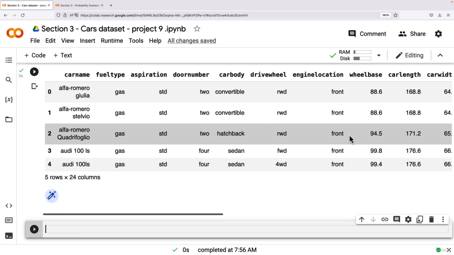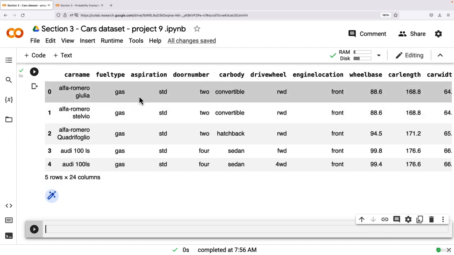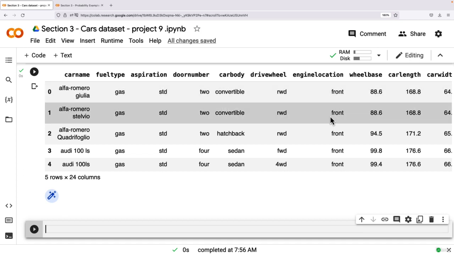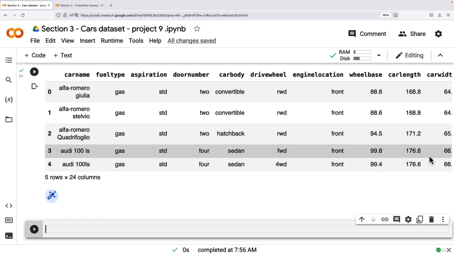So we've got various columns here. We have the car name, which describes the name of the company; fuel type, which tells me what the fuel type is, whether it is gas or diesel, and it is obviously categorical data; aspiration, which is also categorical data, that is the aspiration used in the car; door number, which is the number of doors in the car; car body, which is the body of the car; the type of wheel drive, whether it is front wheel drive, rear wheel drive or four wheel drive; and then engine location.